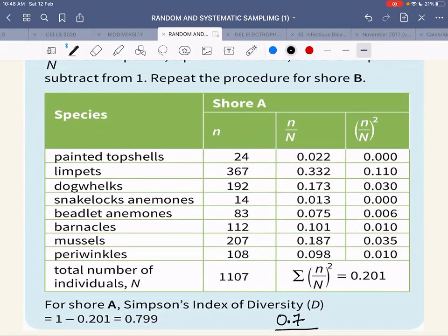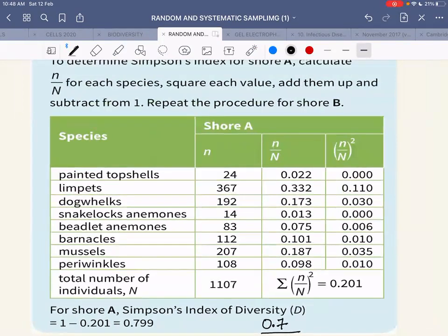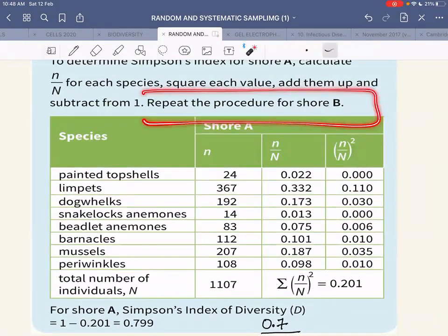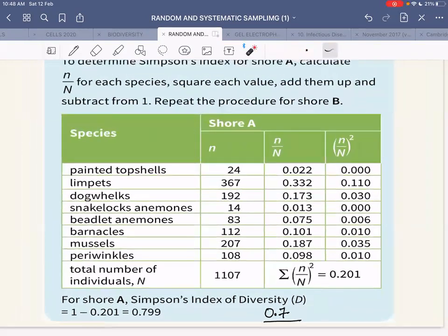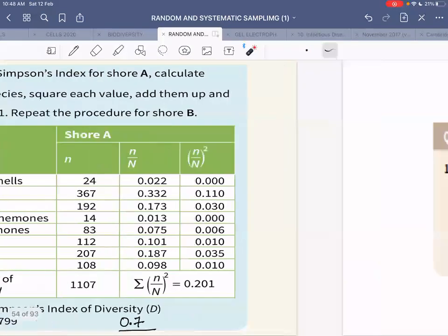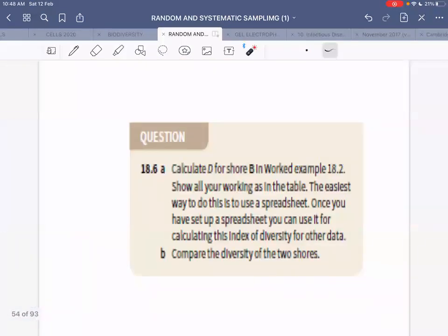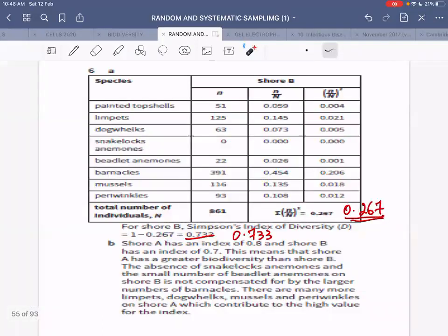It's 0.799, but the question tells you that you are supposed to find out the biodiversity for shore A, and then you will repeat the same procedure for shore B, and then you will try to compare the biodiversity. तो अभी वही, there's a shortage of time, so I'll just show you कि इन्होंने किया कैसे है. Whatever you did for shore A right now, जो सब हमने अभी किया है, they did it for shore B.